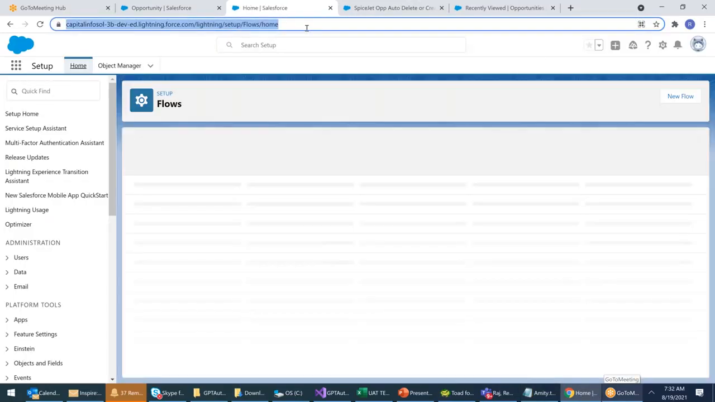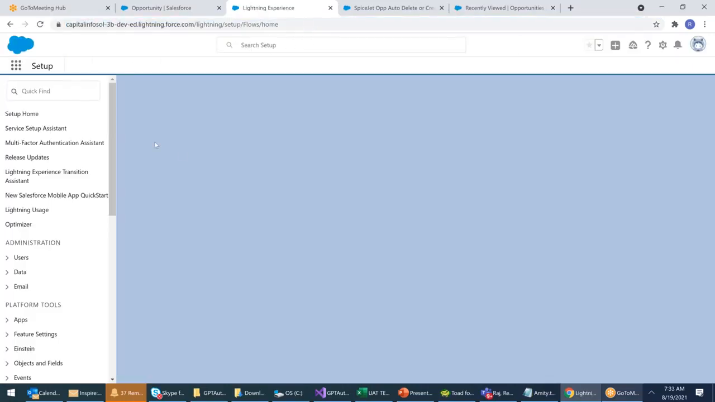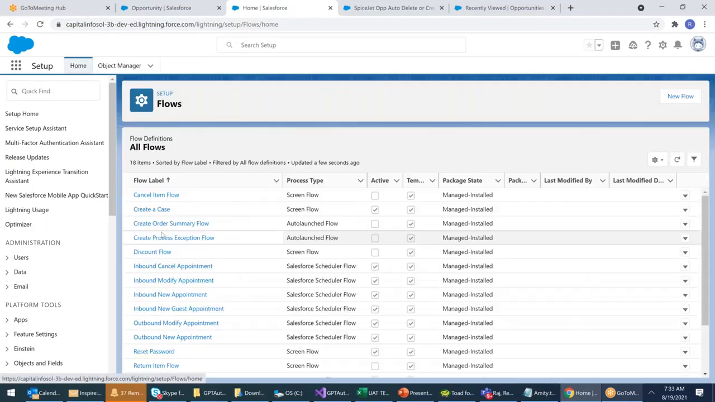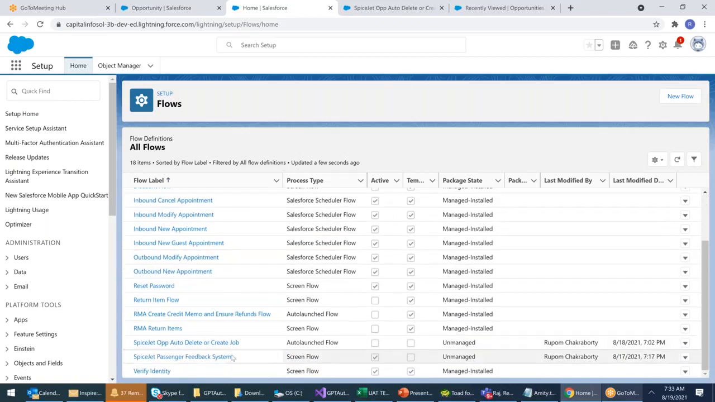I need to refresh this. Now I go ahead and I say flow. Where is that SpiceJet? Here it is. I open it.